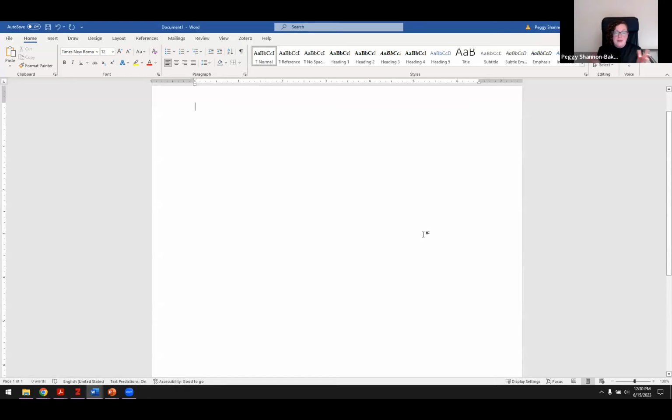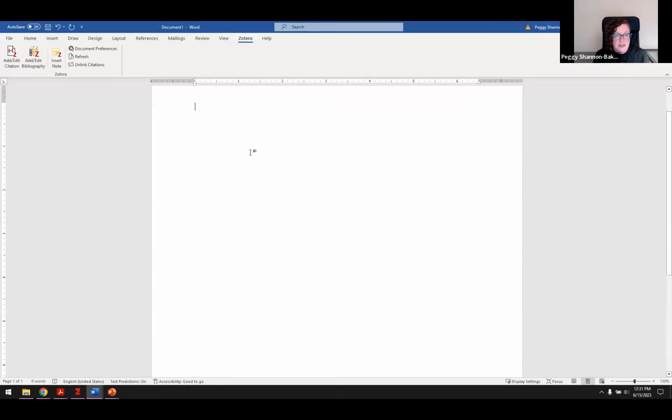Now, I mentioned how Zotero is free. All you need to do is download the program onto your computer. It works on a PC or a Mac. Once you do that, you can add extensions for different things like Microsoft Word or Google Docs or Google Chrome. You can see that I have the extension for Zotero in my Word already here.